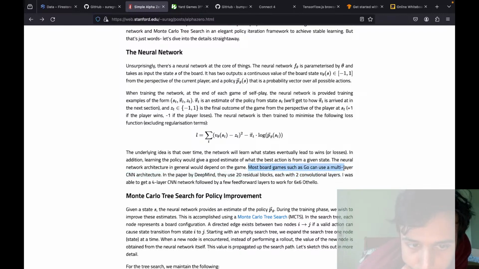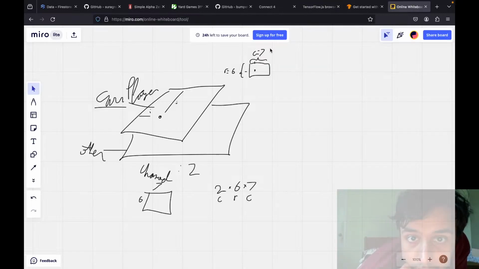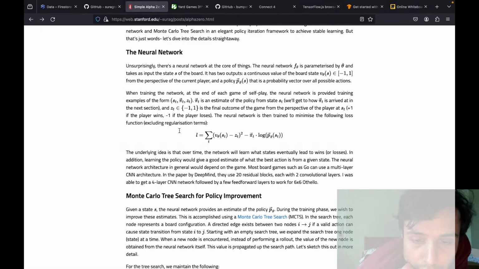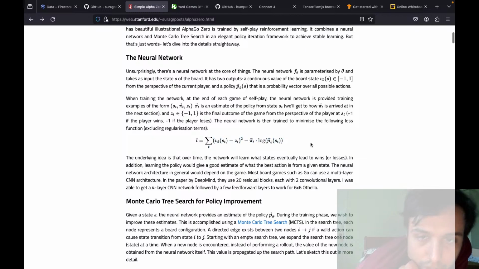Most board games can use a multi-layer CNN architecture. DeepMind uses residual blocks, each with 2 convolutional layers. I was able to get a 4-layer CNN followed by a few feed-forward layers to work for 6x6 Othello. So 6x6 is a very tiny size, and Connect 4 is 6x7, I think. Yes, 6x7. So I think this should work. Okay, so now how do we architect this in TensorFlow.js?